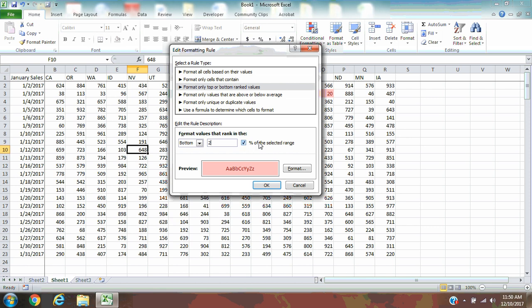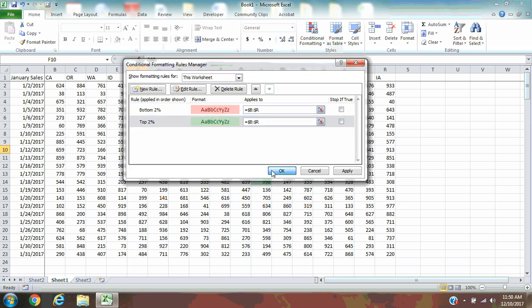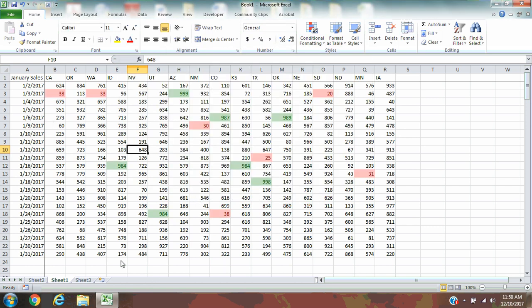Make sure this is checked off so that it's a percent. If you wanted to change it to numbers, you would take it off. But we'll keep bottom 2% and hit OK. I'm also going to change top. I'm going to change this to a 2. So now it reads top 2%. Hit OK. And there you go. Now our bottom and top 2% are highlighted.